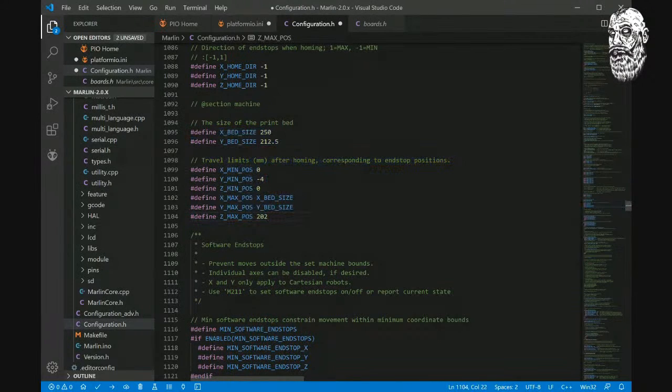So if I had my Sidewinder, this would be 400. If I had my yellow and black printer over there, the Abrams printer, that would be 220. If I had a Prusa Mini, that'd be 185, and these would be 180. So again, when I home X, I see the extruder slam to the left, then back, and Y.